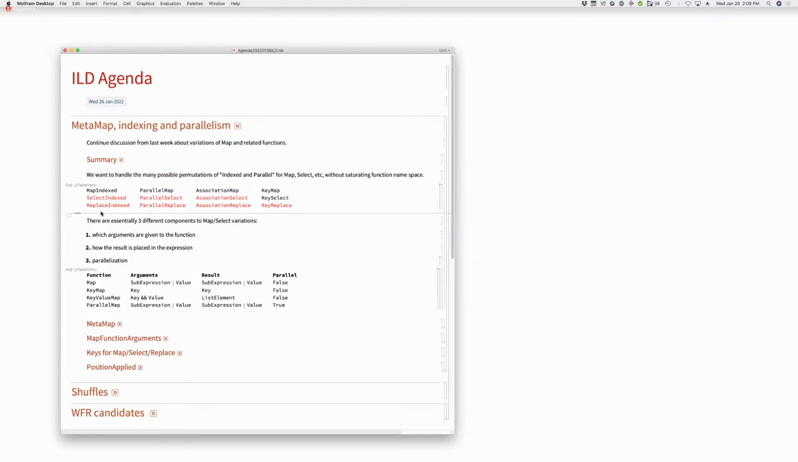And what would a function like association select do? What would it do? Yeah, because it's got keys. I mean, select works on associations. What does association map do? It creates an association, right, from a map. I don't use it very much. I usually say association of, and then I just do a map with rules.